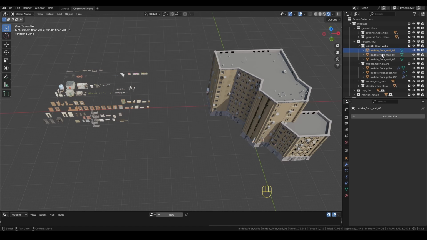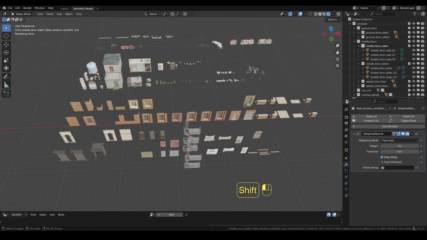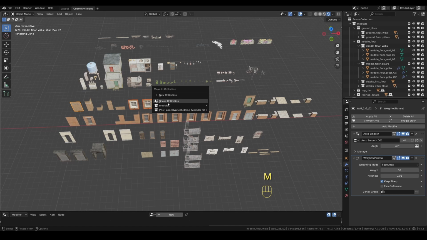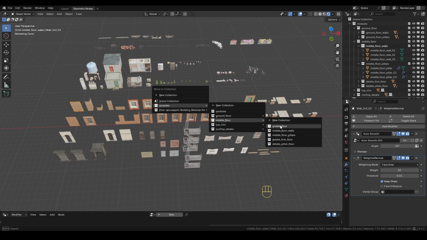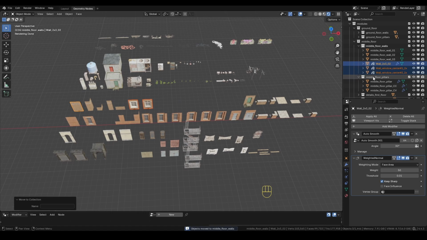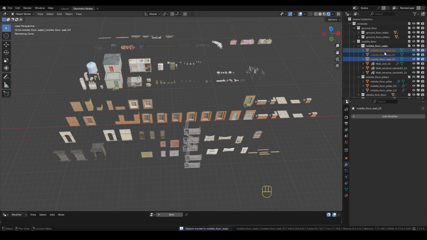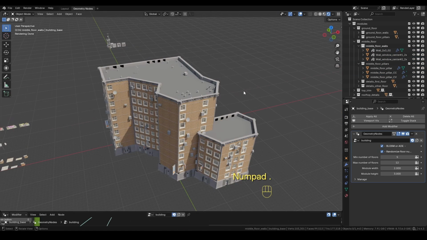Buildify organizes assets using a nested collection system, which makes swapping modules super fast. I'll delete the default pieces and drop my own into the correct collection. And just like that, the entire building updates in a second.